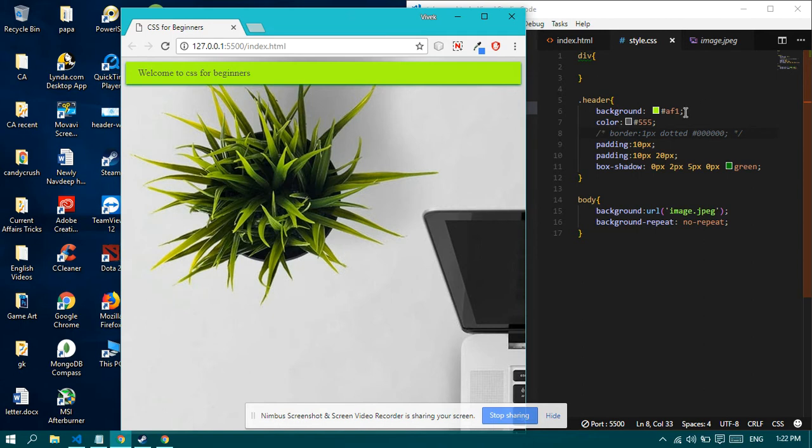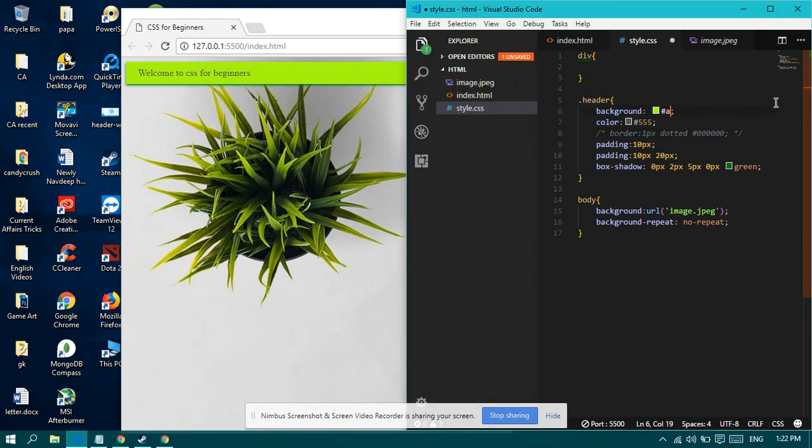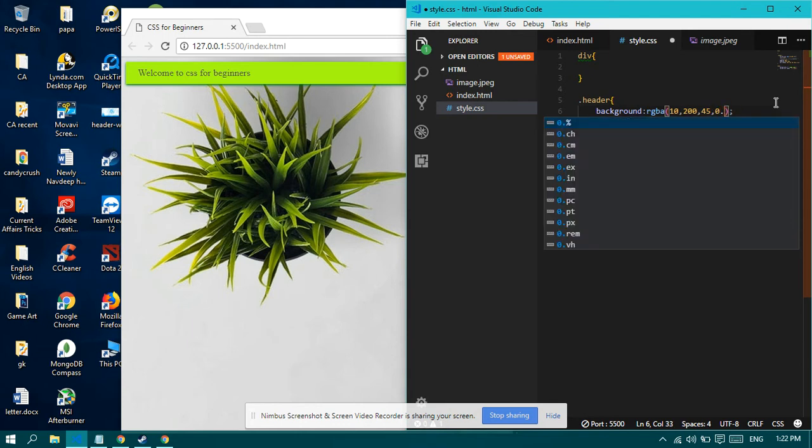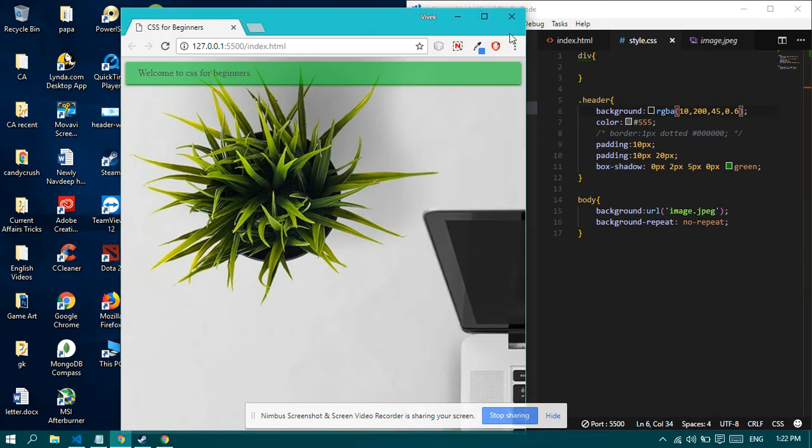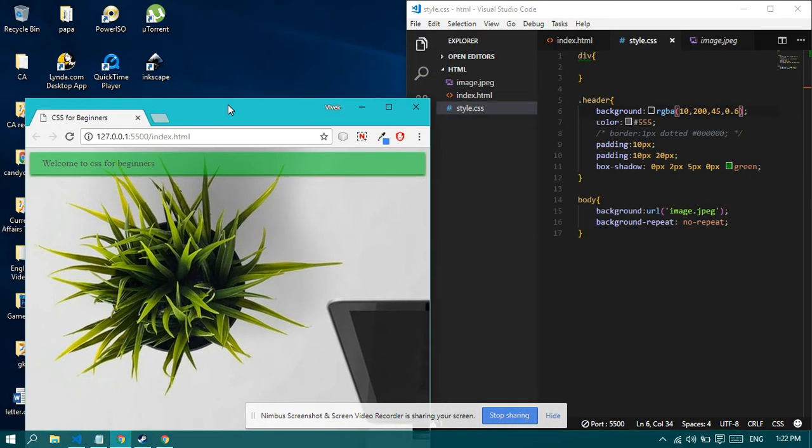There's another way of assigning color. You can use the RGBA function and put three different color values from 0 to 255 for RGB, and A is for opacity, transparency. So I'm just going to show you. I want to make it more green-like, so I will keep other values low: 10, 200, 45, and for A I want to make it 0.6. Looks green and transparent.